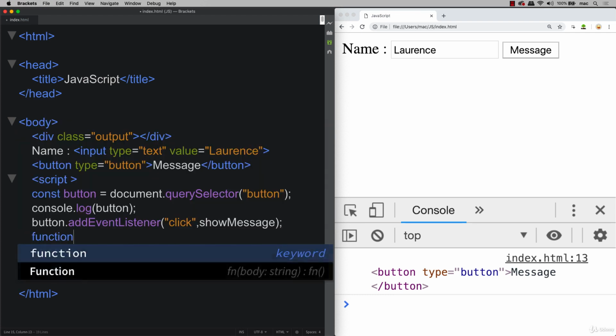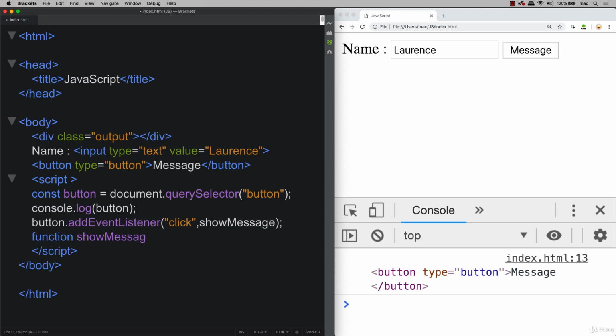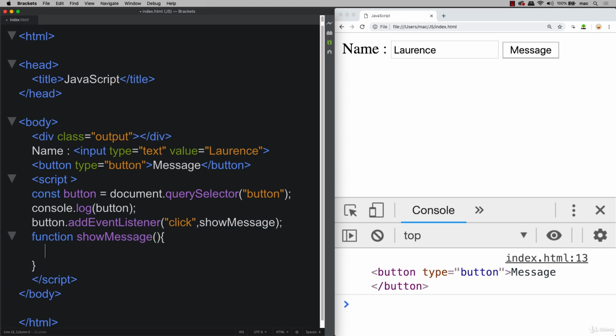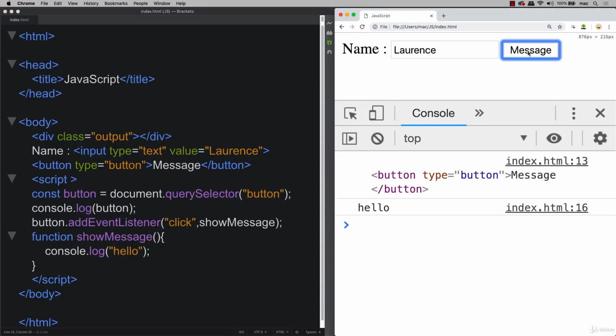Next, let's set up a function that's going to show the message. And for now, we're not going to have a whole lot happening in here. So once again, refresh, try that out. Click the message. We see that we do have hello being output there. So everything is working.